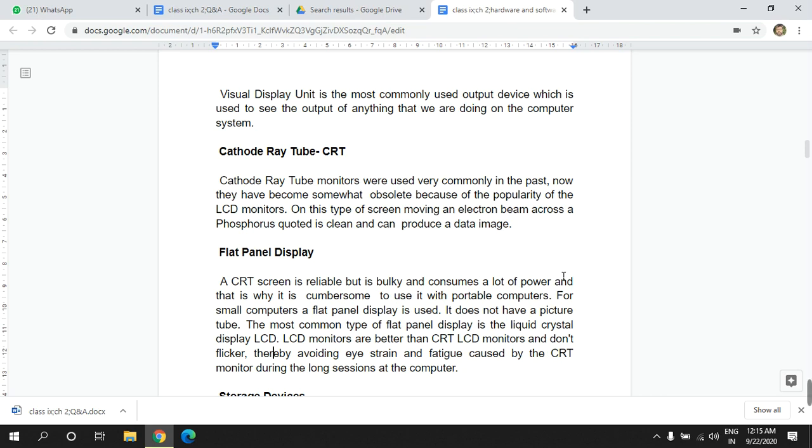monitors. So nowadays we use the LCD monitors, the liquid crystal display monitors, which are lighter and their display quality is much better than the CRT monitors, and they consume very less power as compared to the CRT monitor. So if we are running the LCD monitors on the battery also, they will run for a longer time.